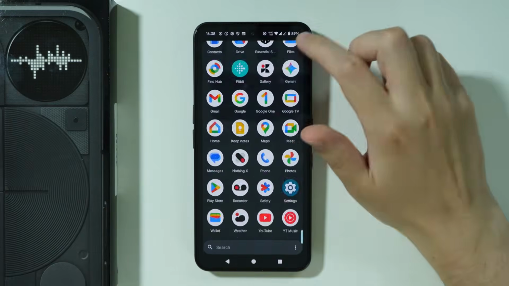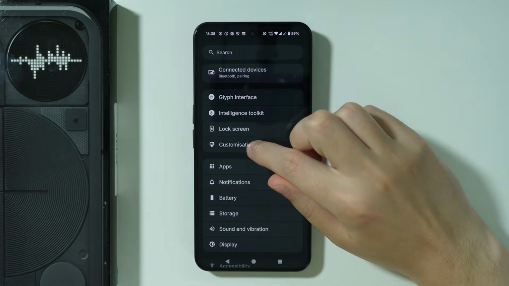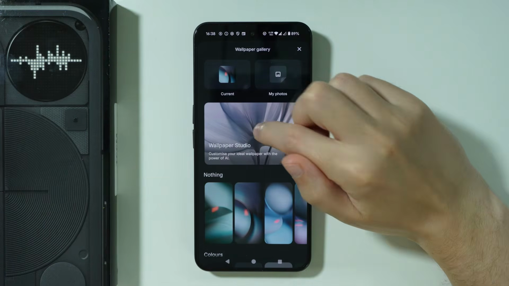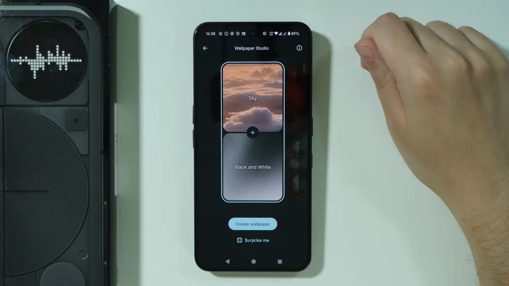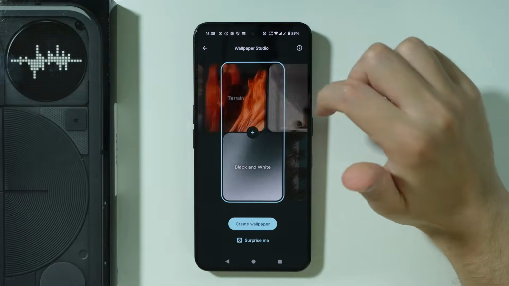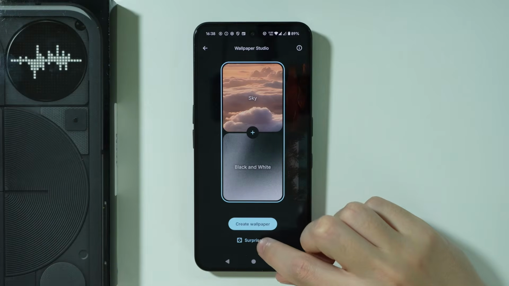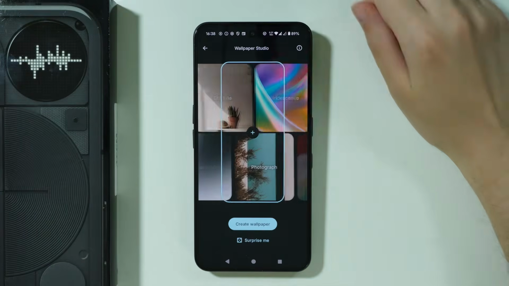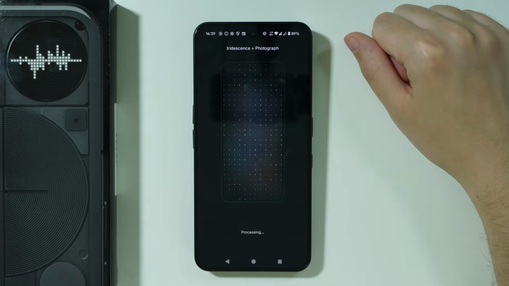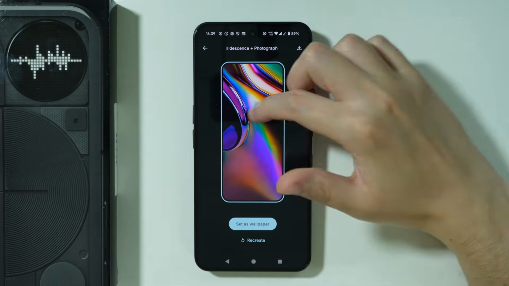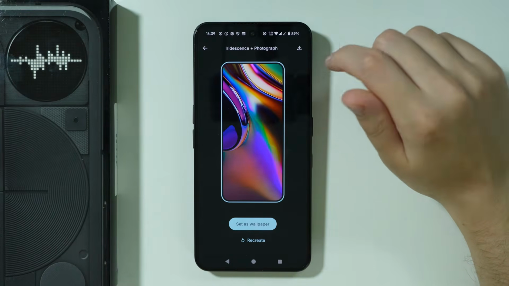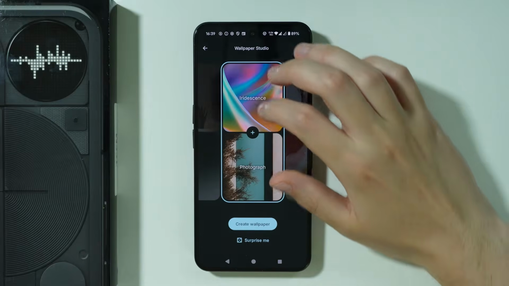Now we're gonna go again to settings, and then in these settings, if you go to customization and open more wallpapers, you will find Wallpaper Studio, which is a tool that allows you to create a wallpaper by using AI. So let's say we're gonna just choose to surprise us, and then we will get a generated wallpaper by AI. And there we go, we have an example wallpaper. In this case, it took iridescence and photograph. Of course, we can go back in order to choose something else.